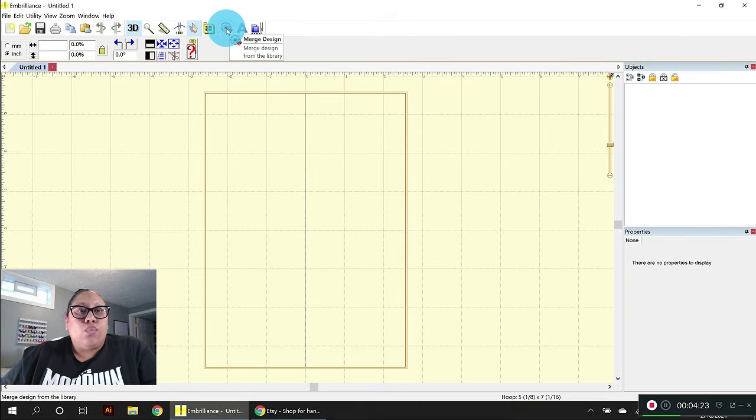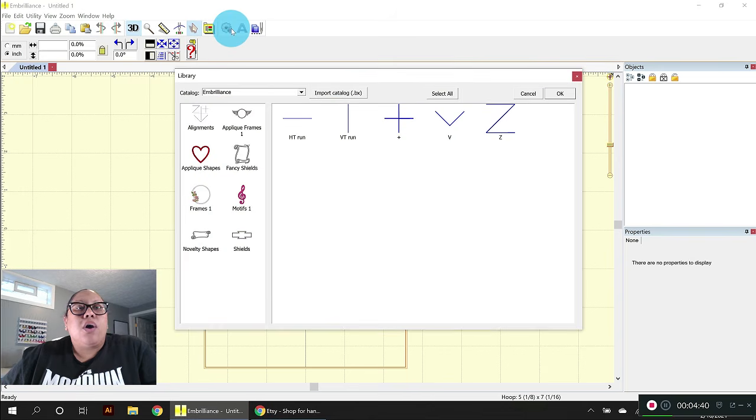With the free version, you can go ahead and open up a design. I'm not sure if it looks exactly like this, but you should be able to open up, this says merge design and merge stitch file. It's basically the same. I don't know why there's two different buttons. Oh, that's why. Okay, I'm sorry.